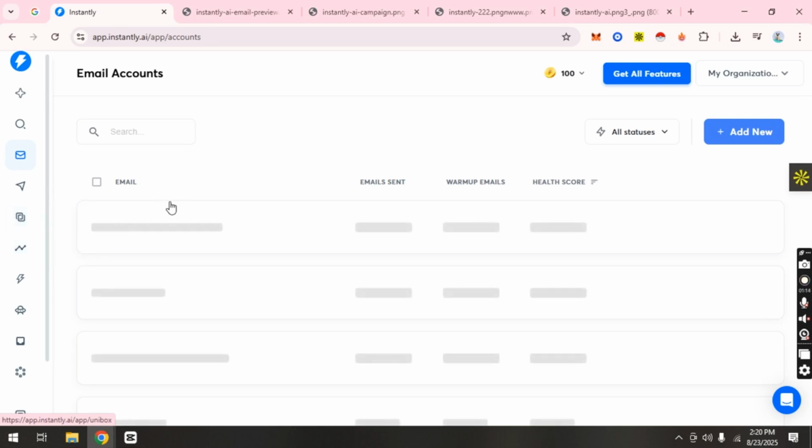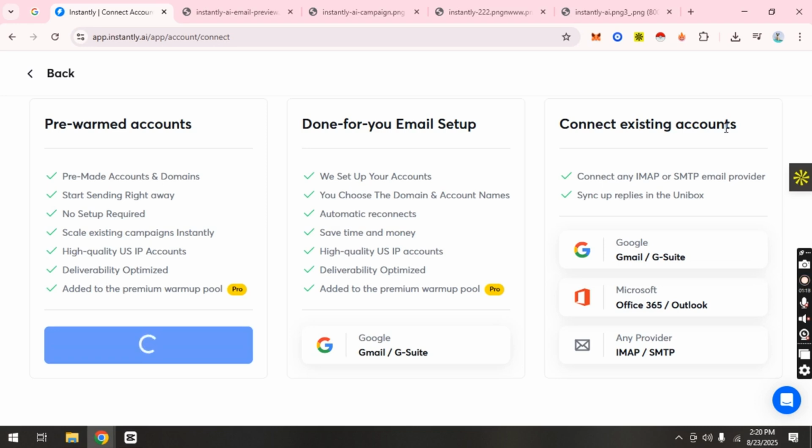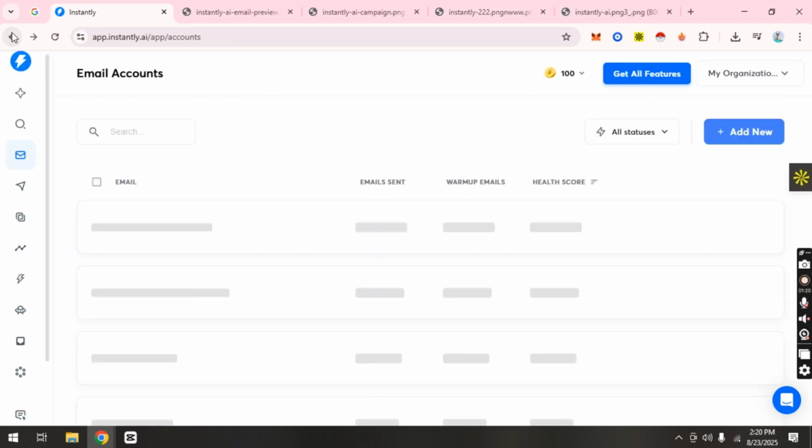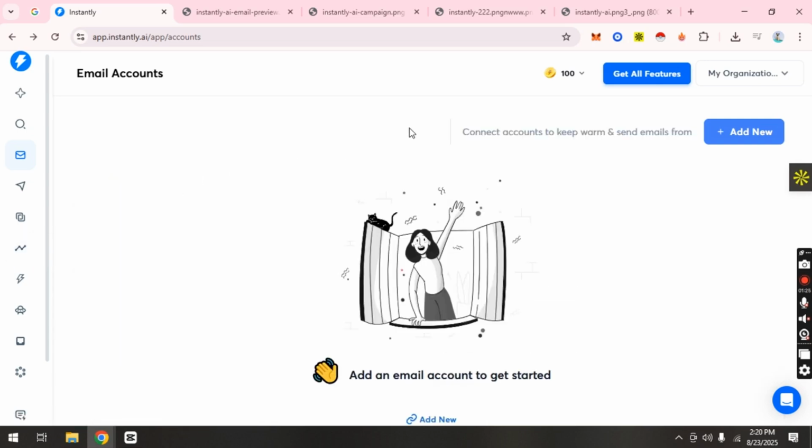With the smart inbox rotation strategy, you'll maximize deliverability, reduce the risk of blacklisting, and safely scale your outreach without burning out a single inbox.